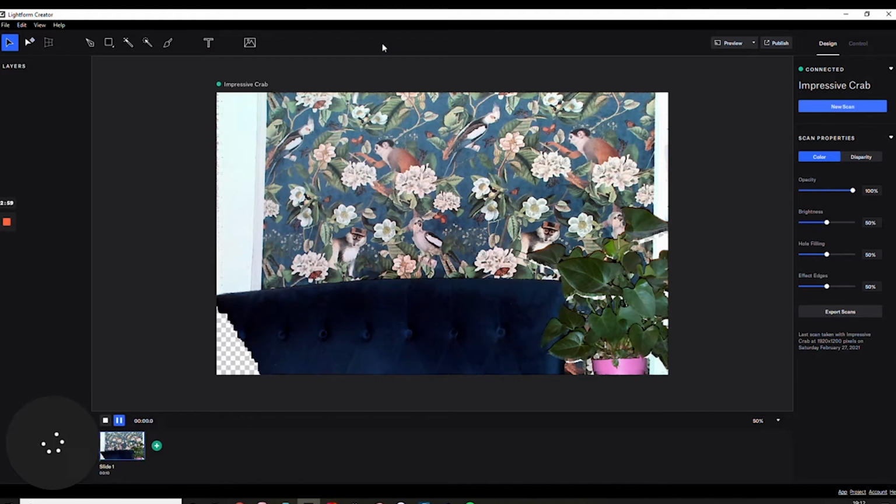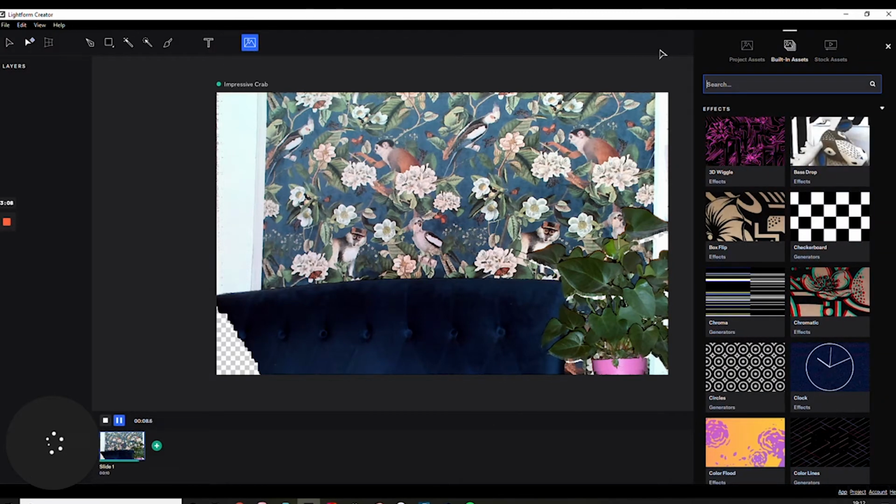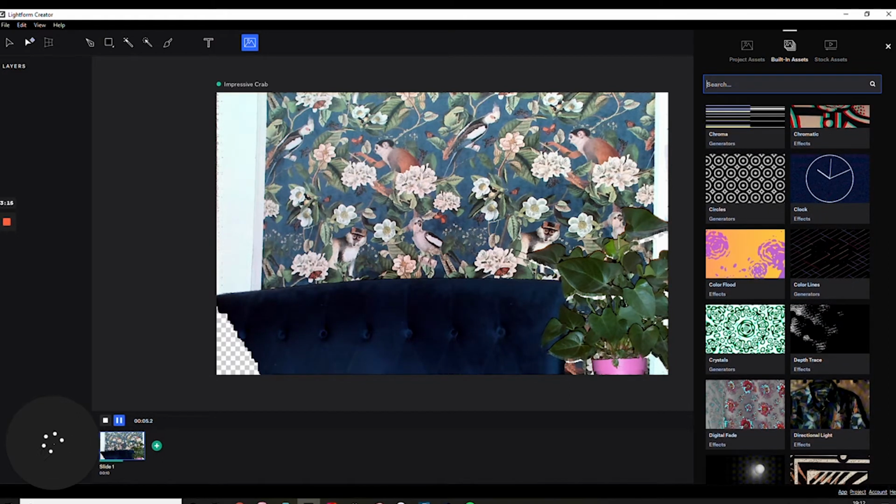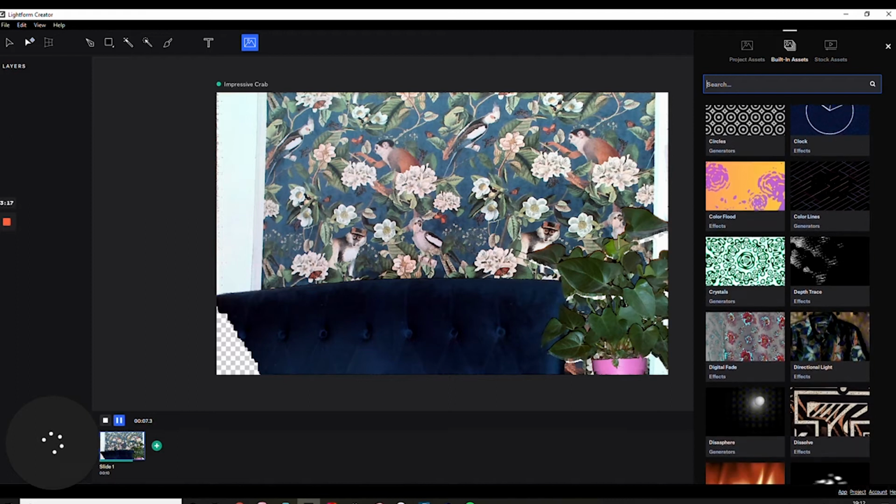So what we're going to have a look at here is up at the top panel. We have this picture here. It's called Asset Browser, so we're just going to go into there. And here we have a list of the effects. Now there's a lot of different ones. Really the best thing to do is just play, and you will start to find the ones that you love.